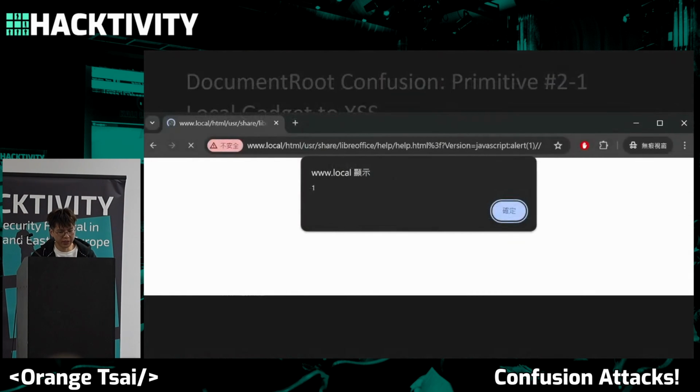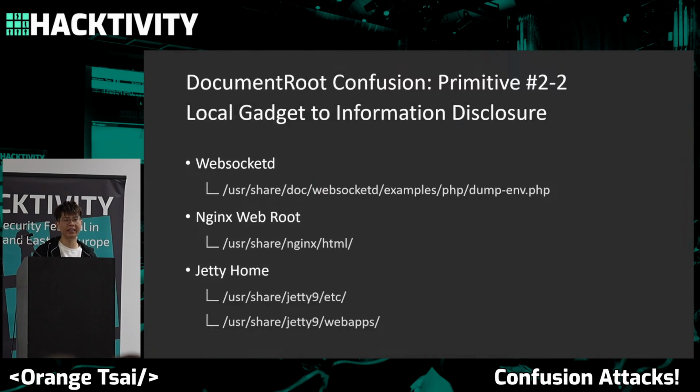We can leverage the language switch feature in the help files to achieve accesses. Or we can disclose sensitive information. For example, if you install the WebSocket daemon, the service will, by default, include a PHP script called .env.php. You can directly access this example file to leak sensitive information.